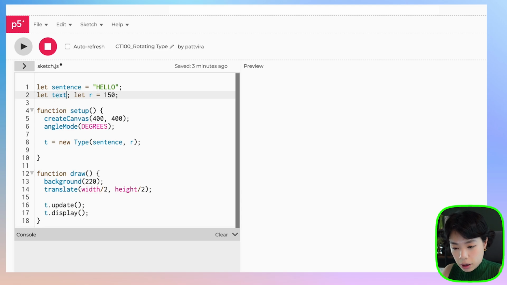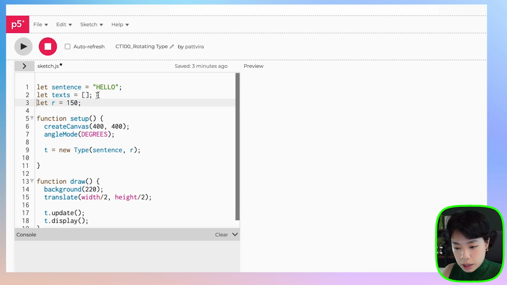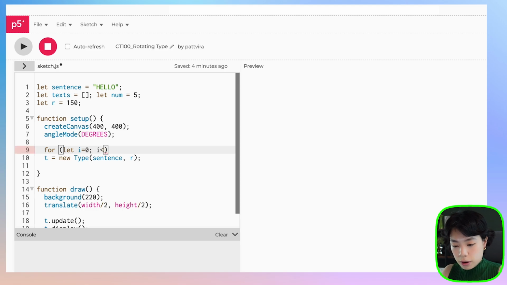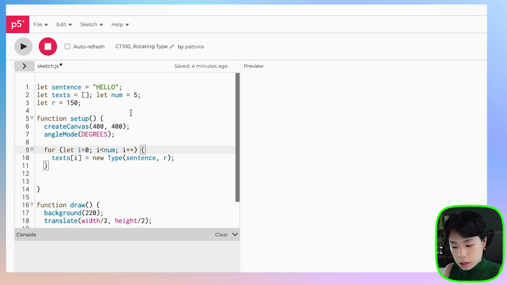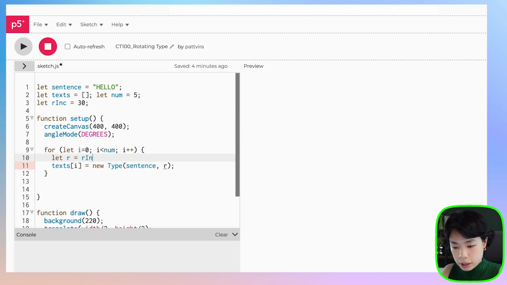So how about I call it text is an array, and then let's do another variable called num, set it to 5, and then inside setup, let's use a for loop to create 5 objects. So i less than num, i plus plus, and then inside here, text of i will be a new type object. So we can just start by using the same sentence here, hello, but the radius, I'm going to actually set this variable as r increment, how about 30, and then here, r will be equals to r increment multiplied by i plus 1.